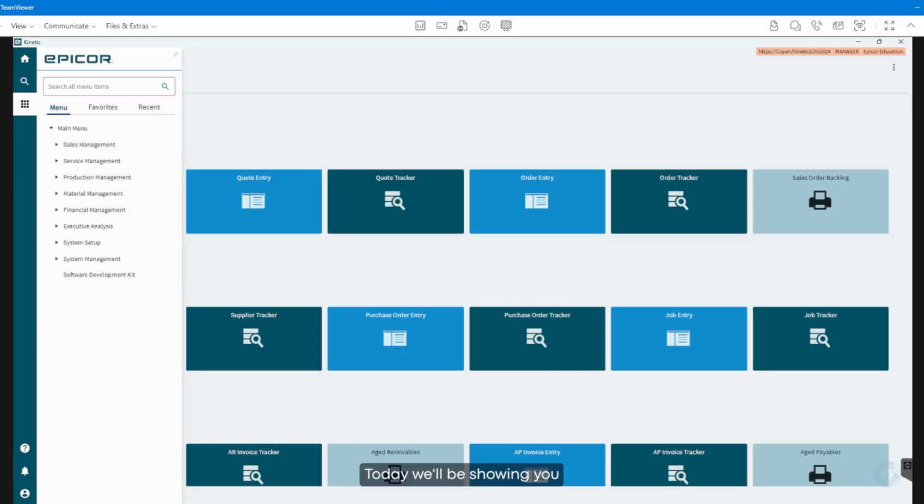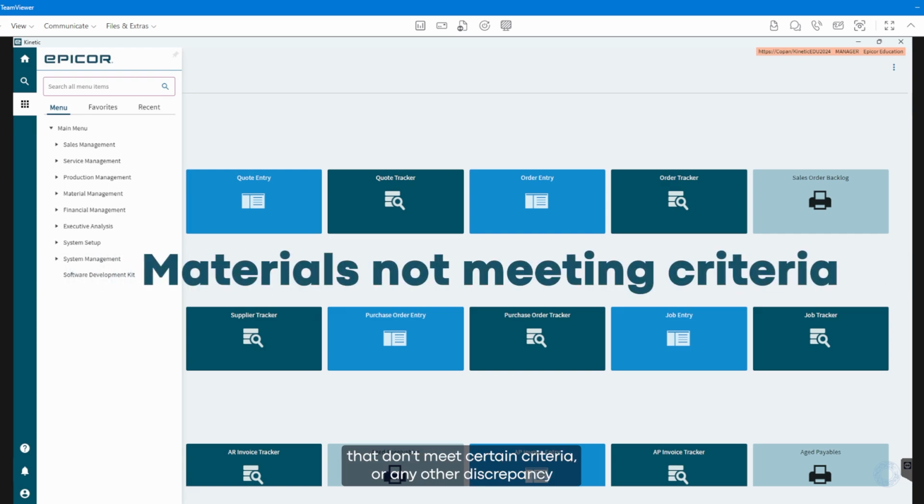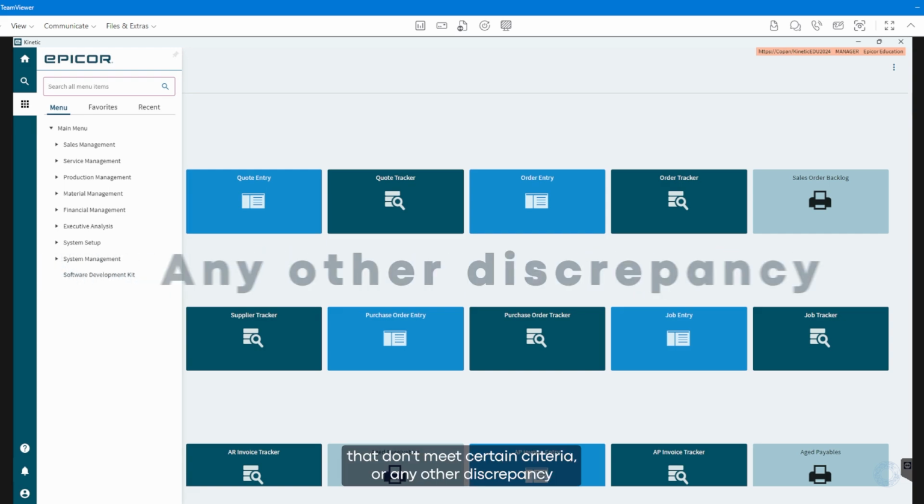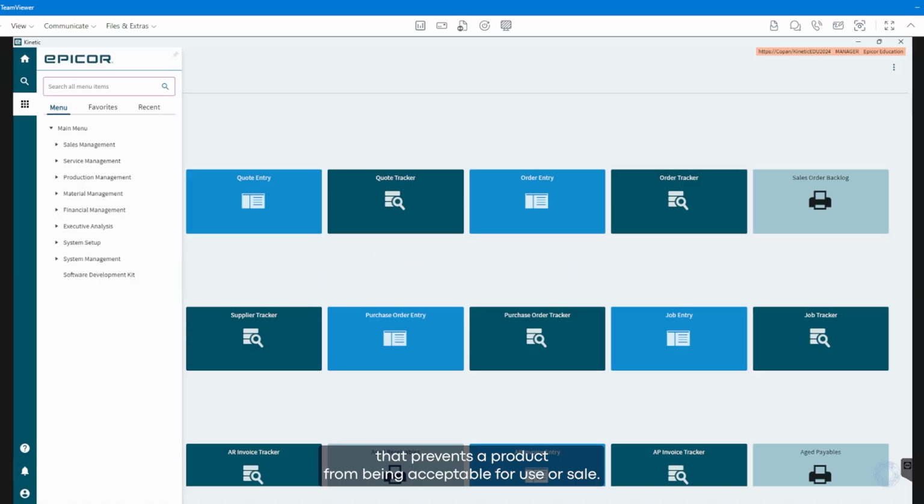Today we'll be showing you how to create the nonconformance process in Epicor. This process applies when a product or process fails to meet established requirements, whether related to specifications or quality standards. This could include defects in manufacturing, materials that don't meet certain criteria, or any other discrepancy that prevents a product from being acceptable for use or sale.